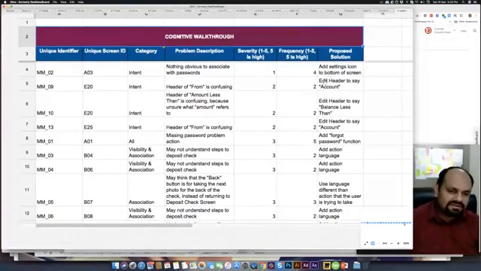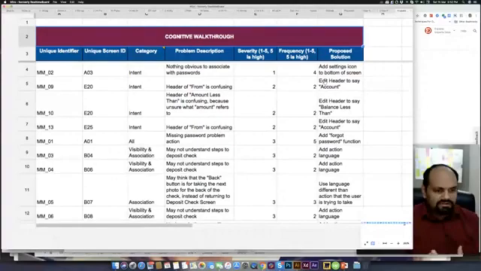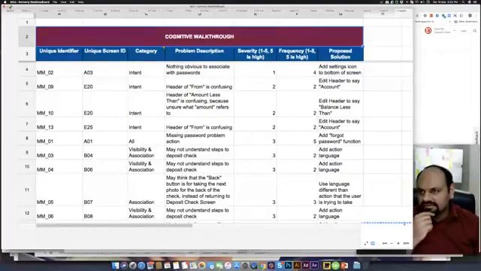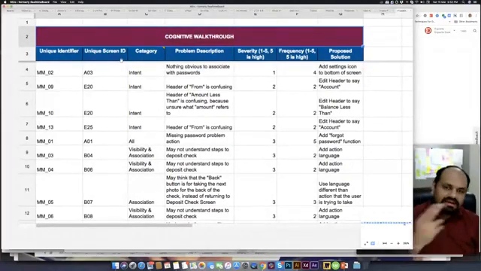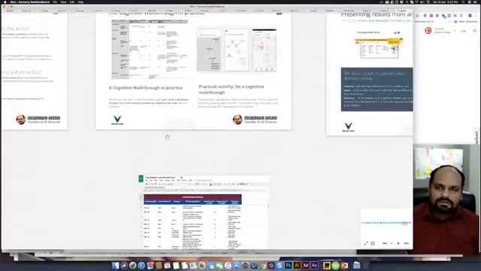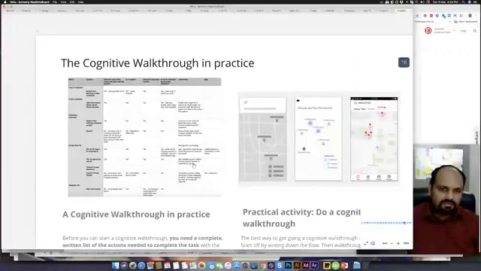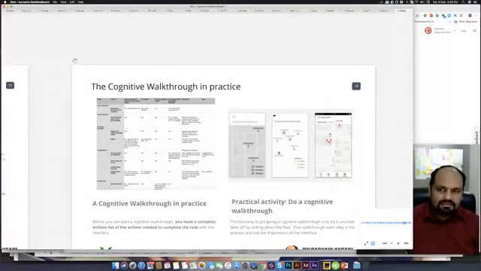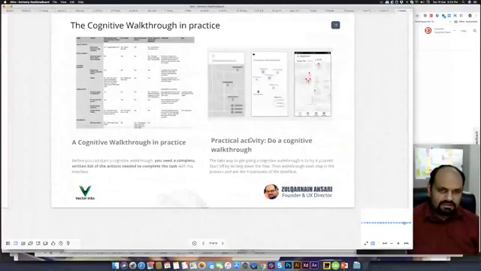So it's a result. You can utilize Google Drive. You can utilize an Excel file. You can utilize any software. I'm using this Miro software, which was previously RealtimeBoard. So any software you can use to list down your cognitive walkthrough practice and see what's wrong in this usability.